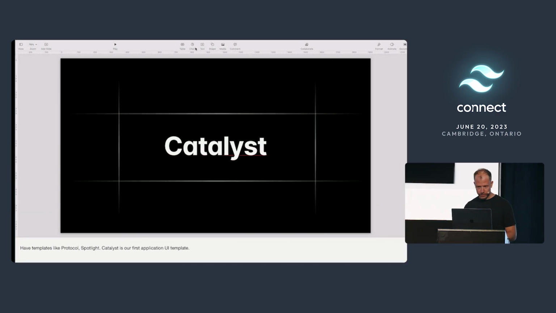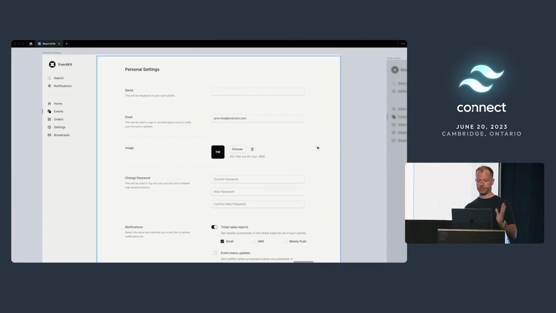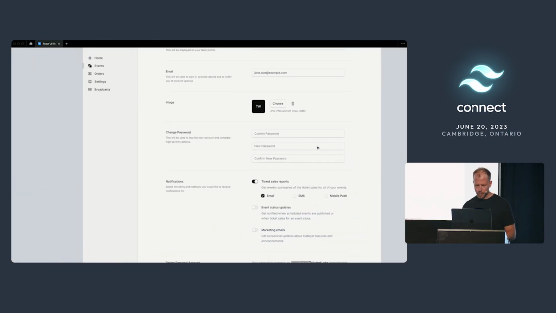Where'd my Figma file go? Is that it? There it is.